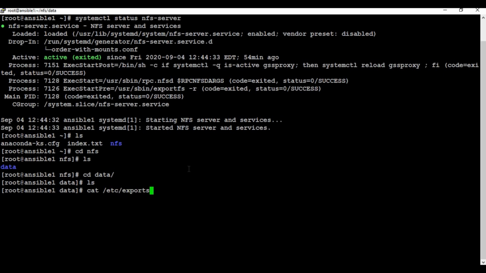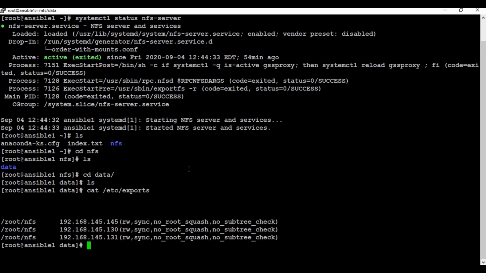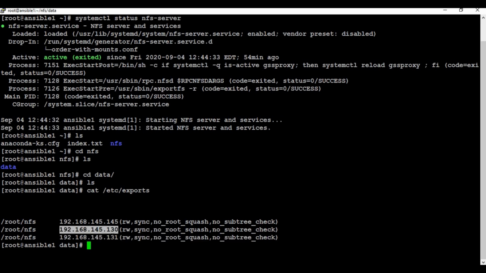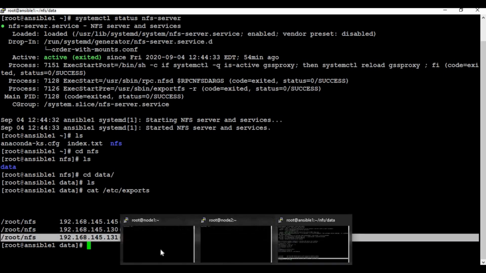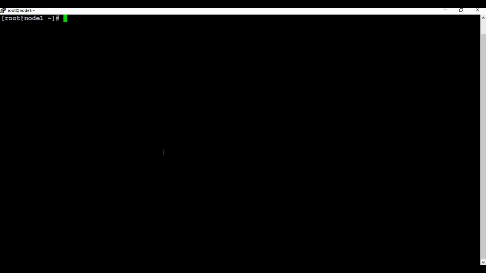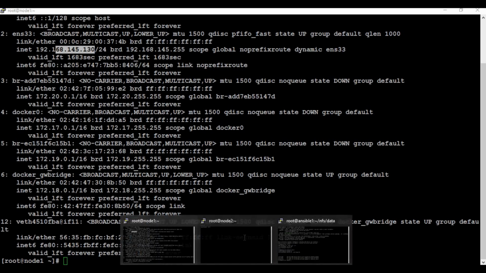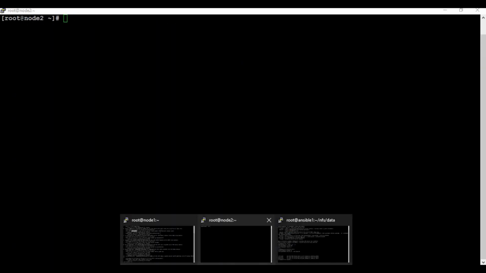Okay, another setting you have to do is go to /etc/exports, where you have to give access to your Docker nodes. In the previous tutorial I had this 145 IP address. Now I have added 130 and 131. Okay, so if you don't give this access, you will not be able to access the NFS machine from your node server. You can see the IP address is 130 for this node 1.